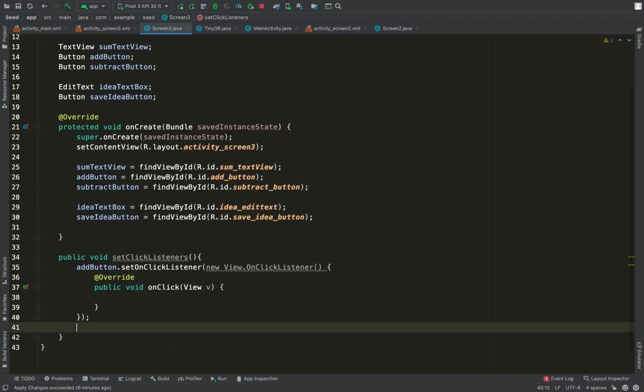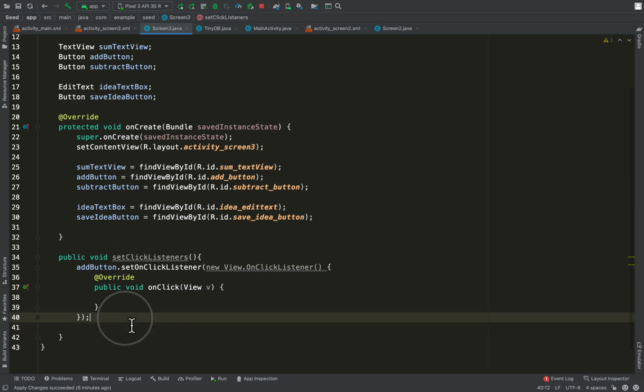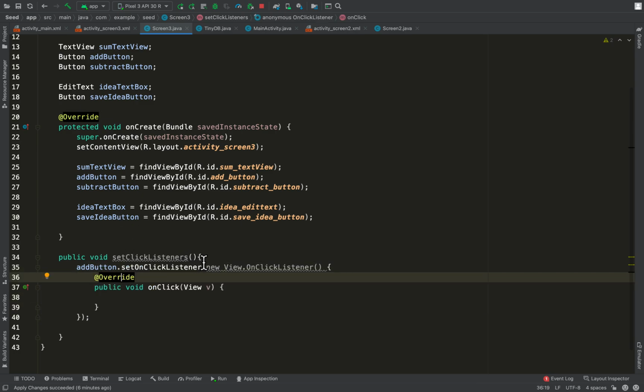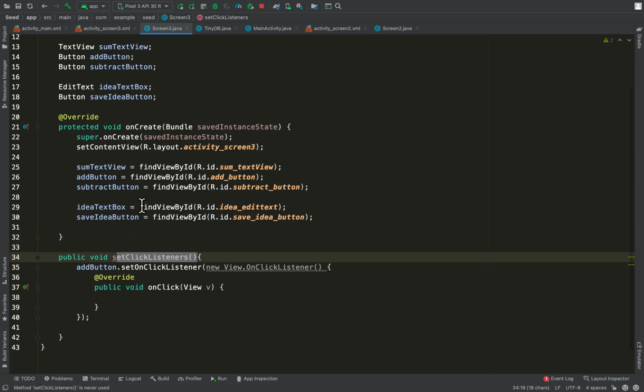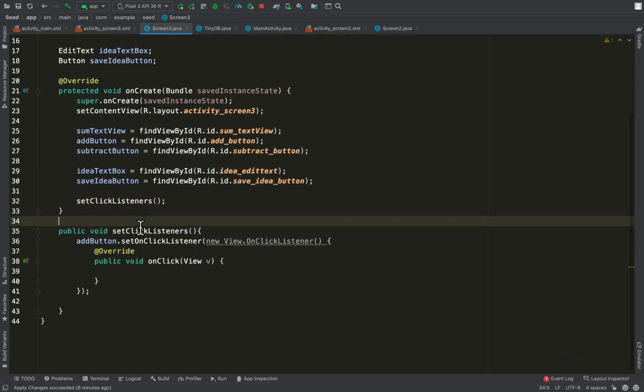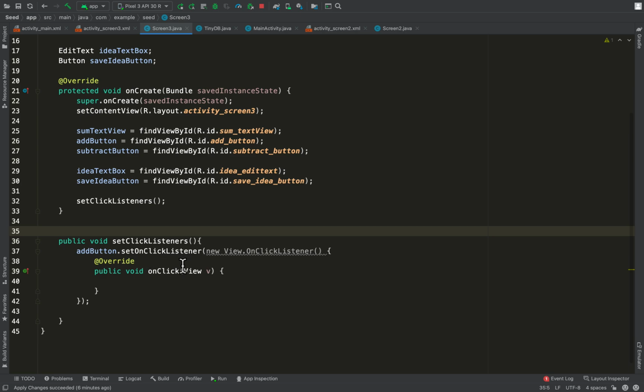We're going to eventually repeat all these for all these other views, but before we dive into repeating this setOnClickListener for all these other views, let us call this setClickListeners at the end of our onCreate method. That way they would actually get fired. So let's say setClickListeners. All right, good.